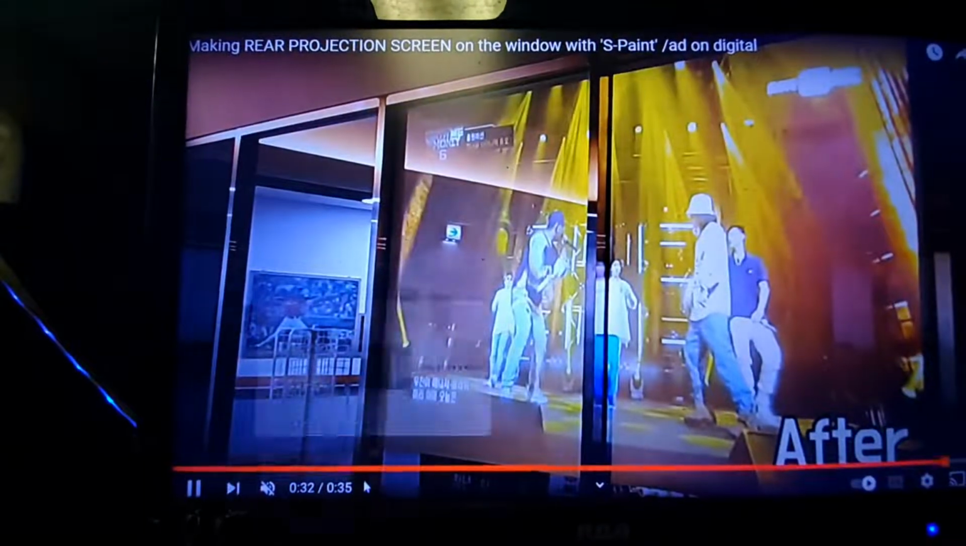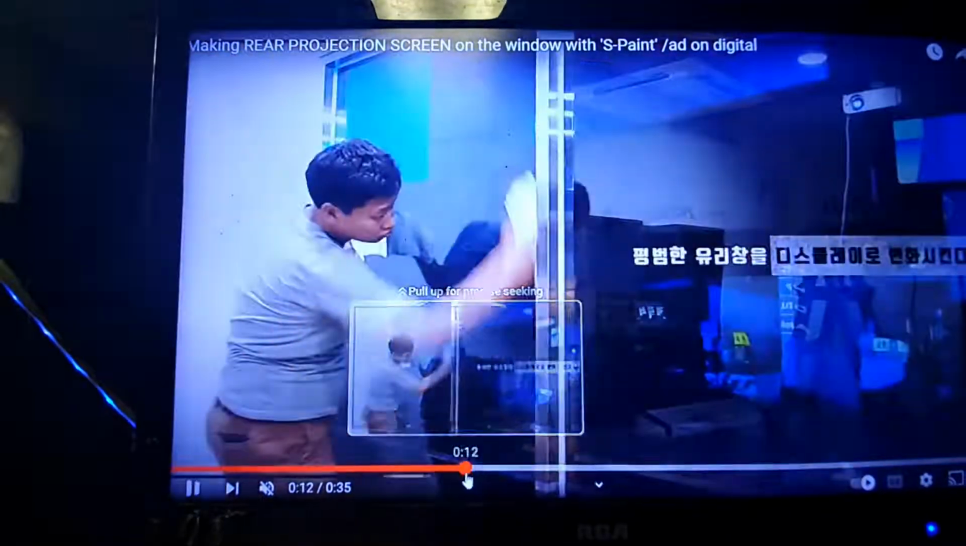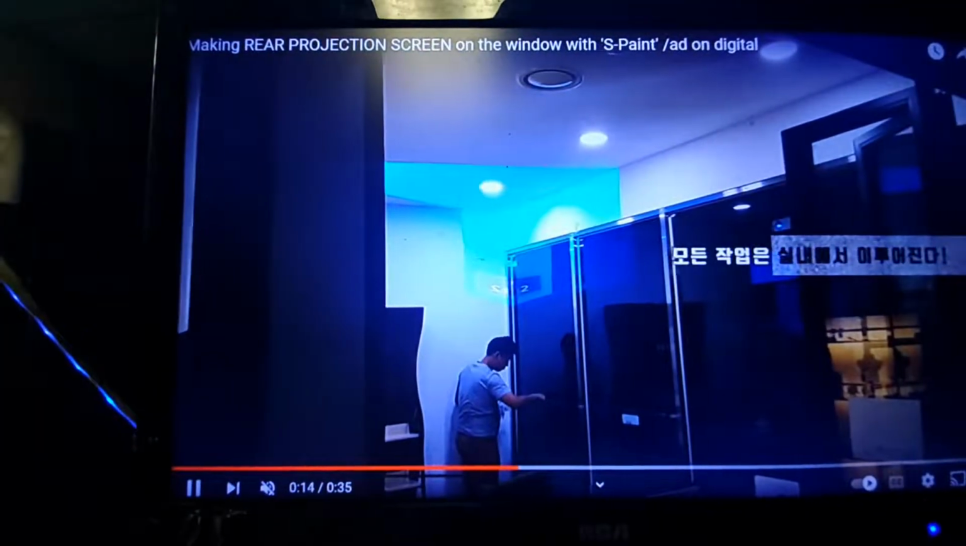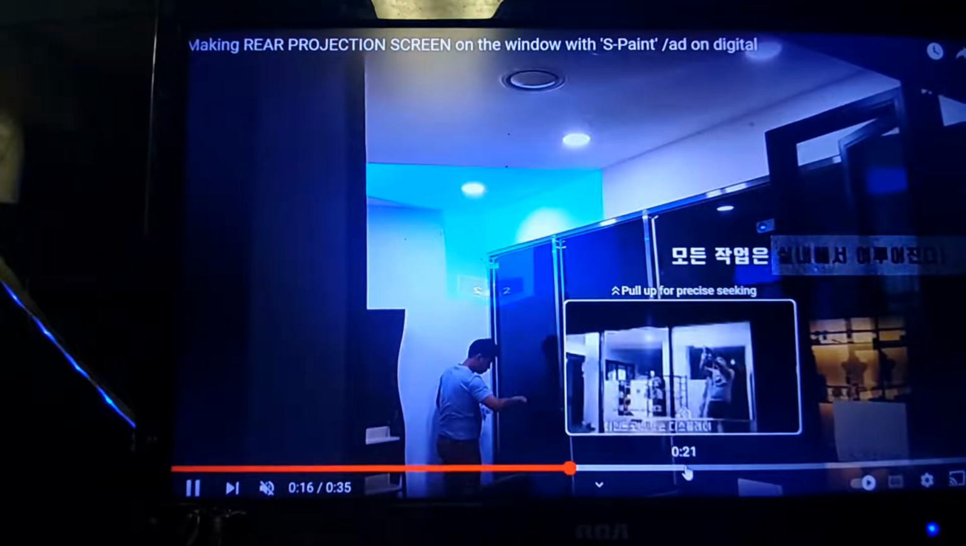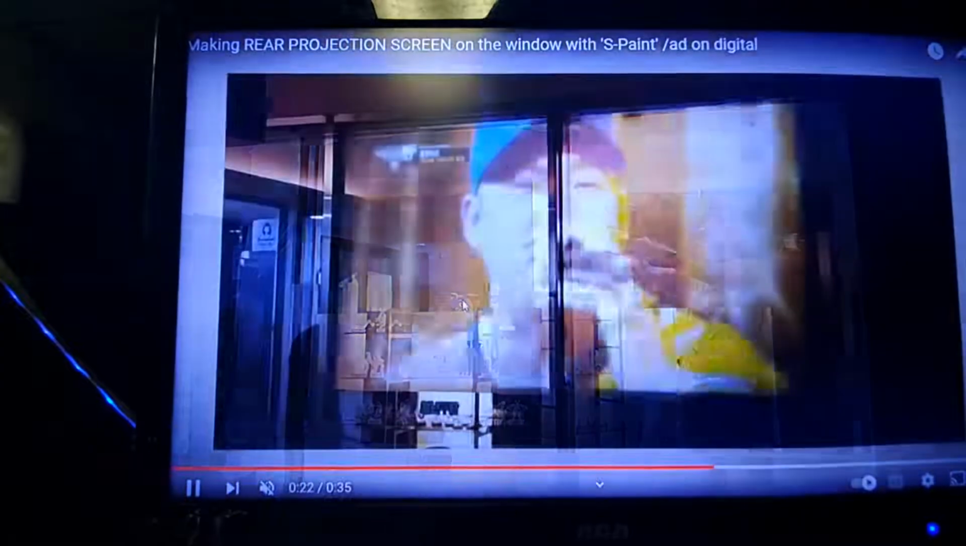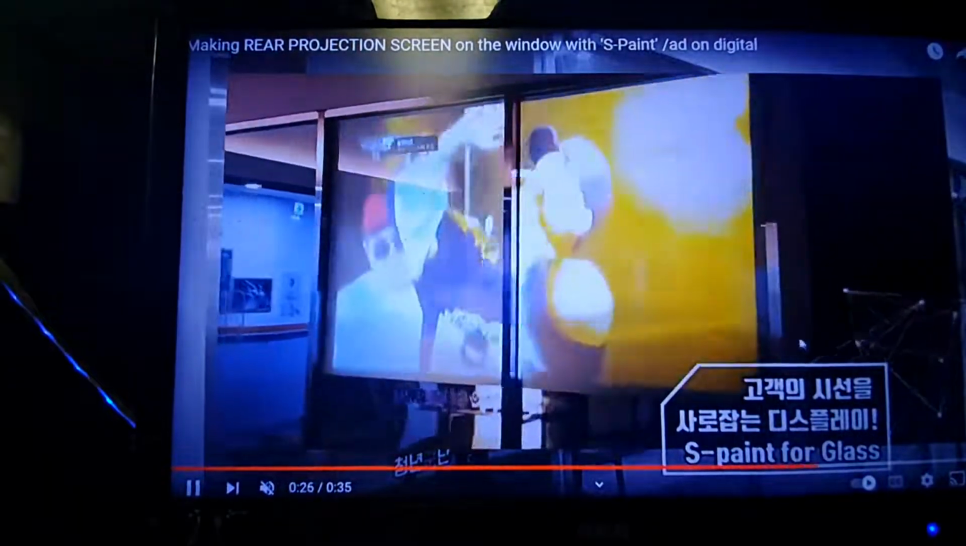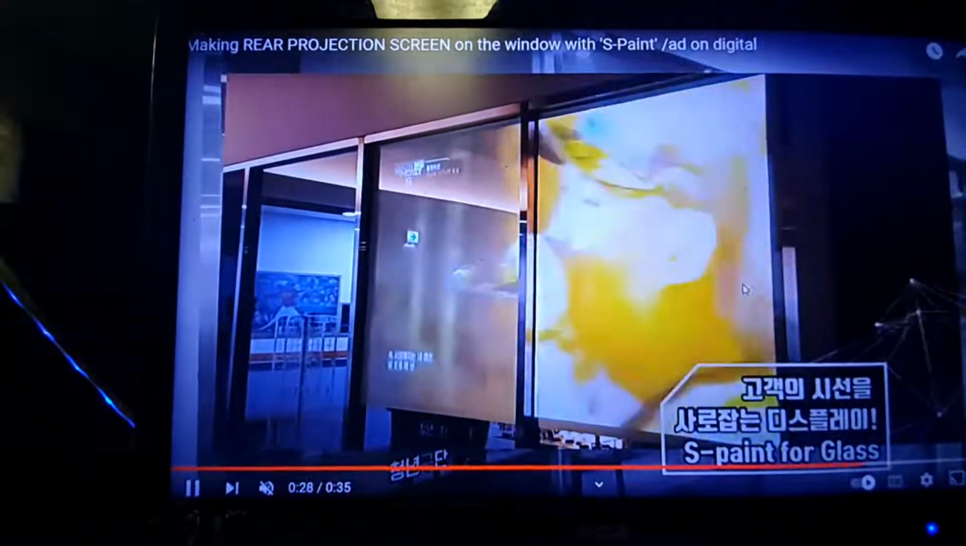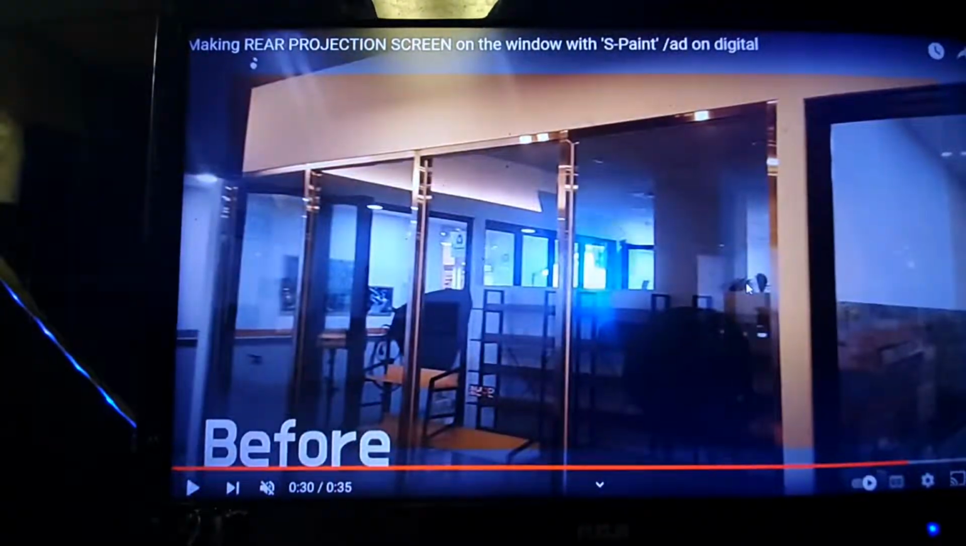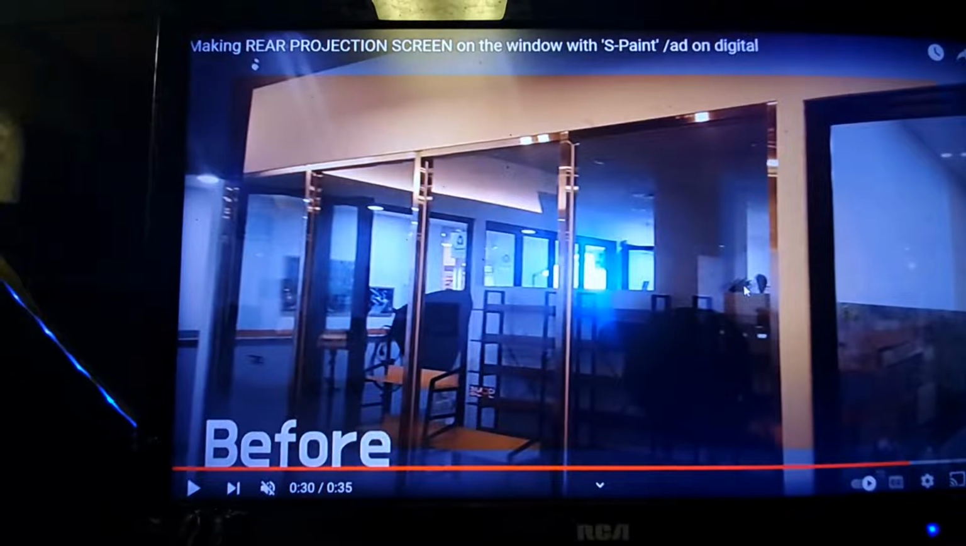Now, you notice in the background, see in the background behind the screen, see where it's dark back there? That's not a good sign. See, the light's on here. They had the lights on a few minutes ago in the background.